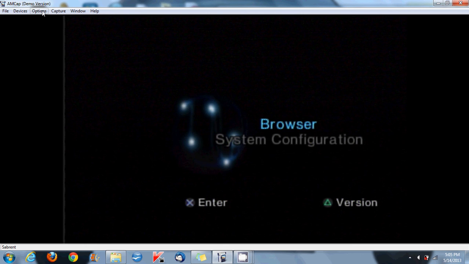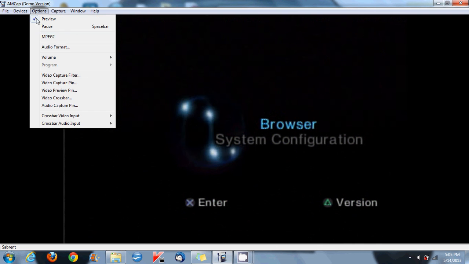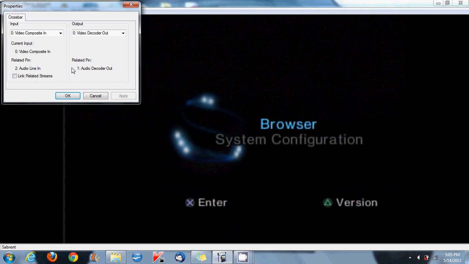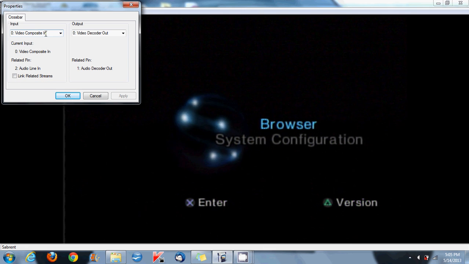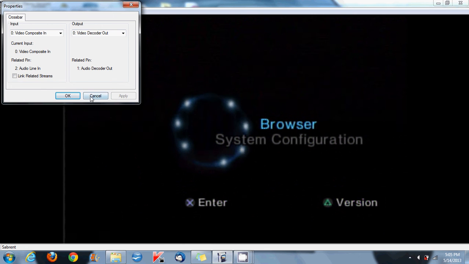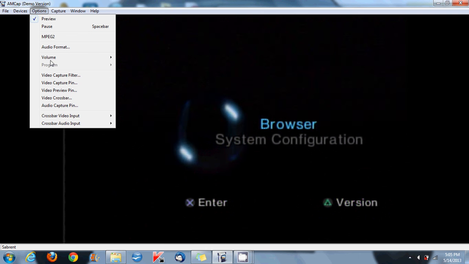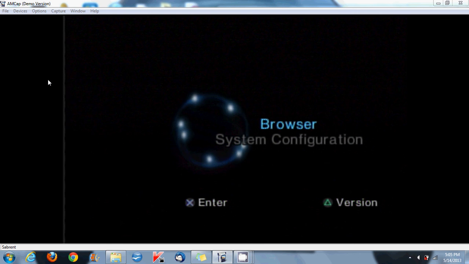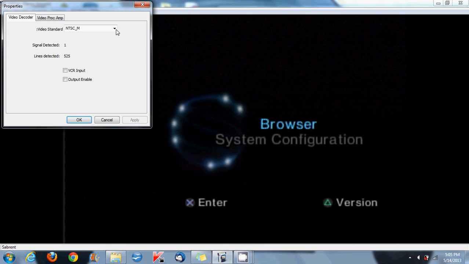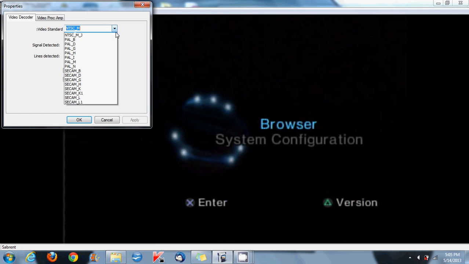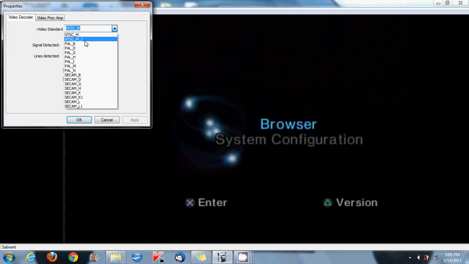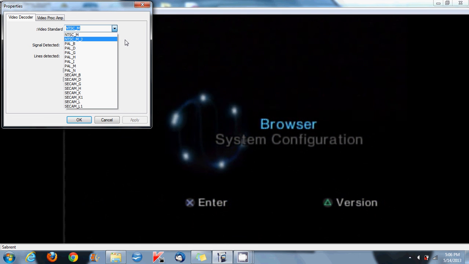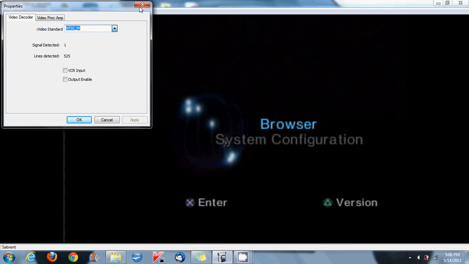Now let's just turn back on the preview just for the sake of messing around with this. Let's go to options. I believe it's video crossbar, and check that the input is video composite in and the output is video composite out. Hit OK, and go to video capture filter under options as well. You're going to want to check that it's NTSC-M. If NTSC-M isn't working for you, you could try NTSC-MJ, but it probably won't make a difference. If you're in those European regions and not in the United States, you want to use the PAL ones. There's a lot of different ones of those, and I'd suggest trying them all.